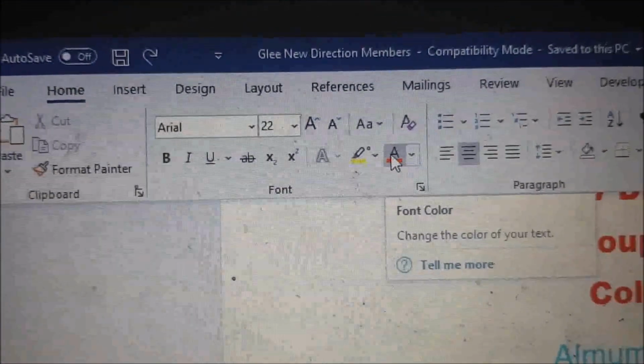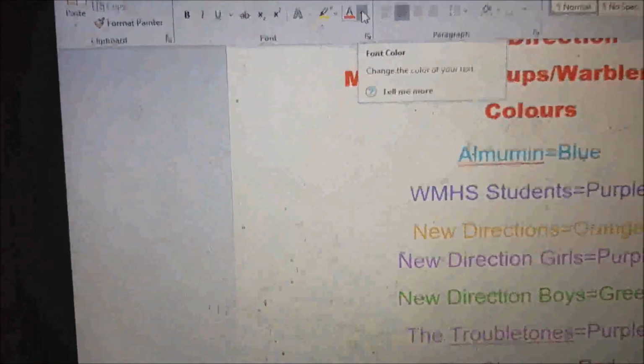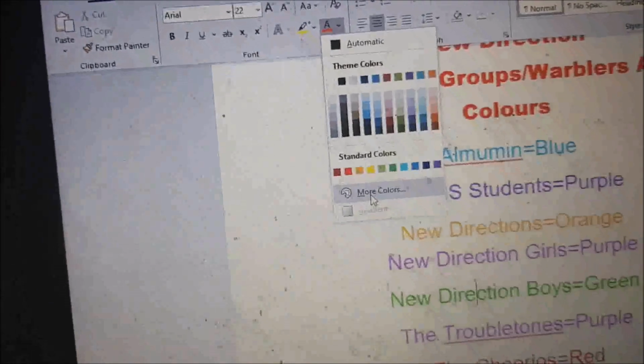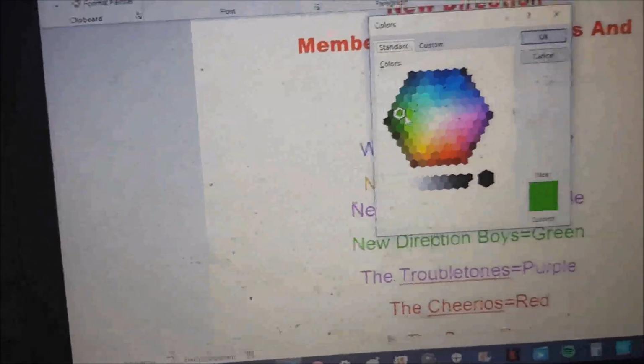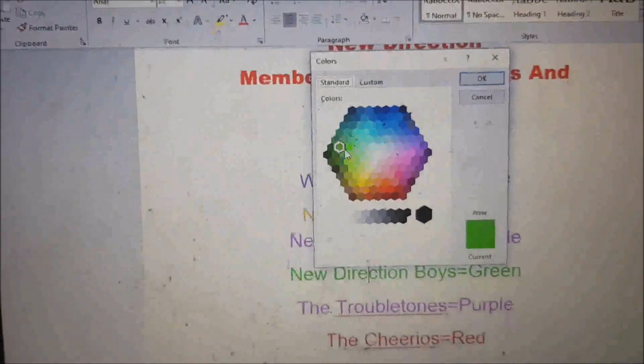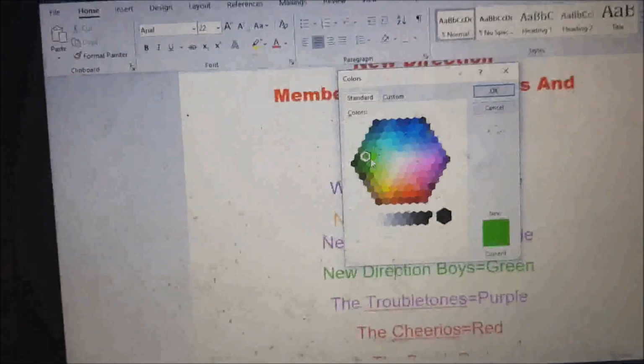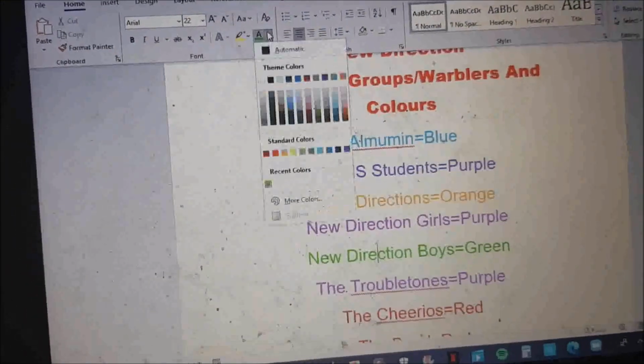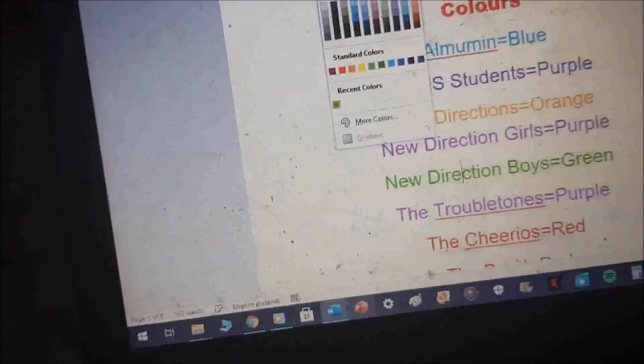I'm going to go onto this little one here, which is my font coloring. I'm going to click this little arrow beside it, and this little menu is going to appear. I'm going to go onto more colors. And because I've gone onto a color, it's kind of already selected. So that's fine. I'm going to go OK. And it will be there in your recent colors because that's what I used recently.